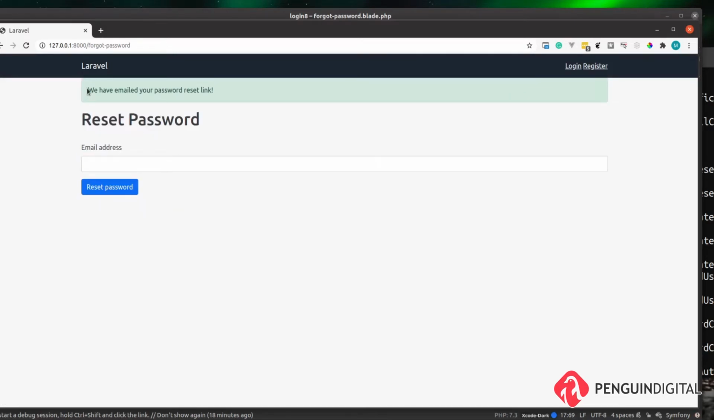And you can see now we have our status that we set up in the previous video. This is coming from Laravel Fortify automatically for us. We don't have to do anything. And it's saying we have emailed your password reset link.